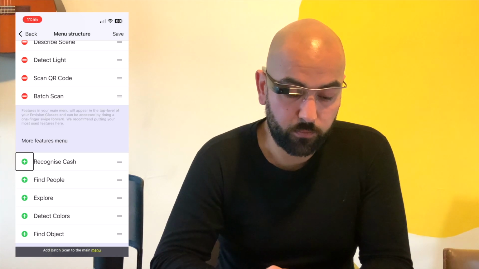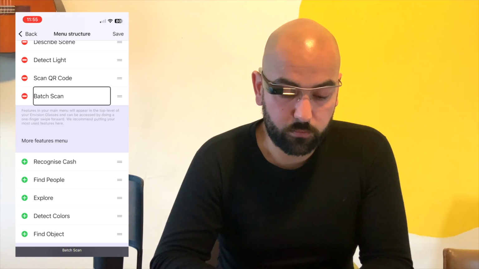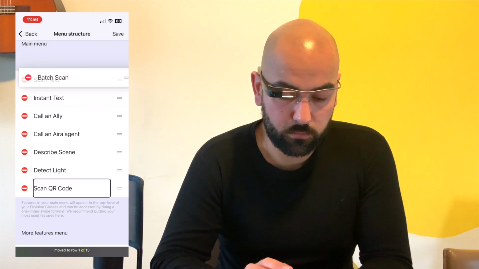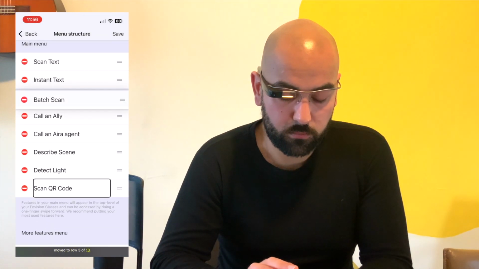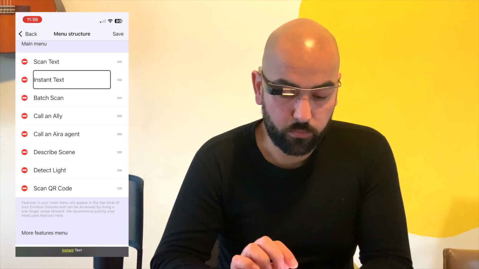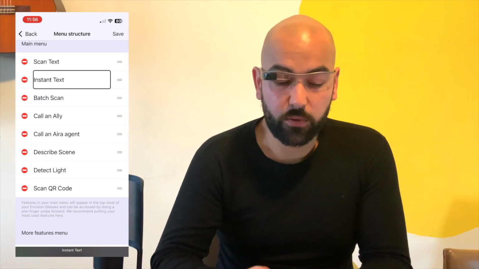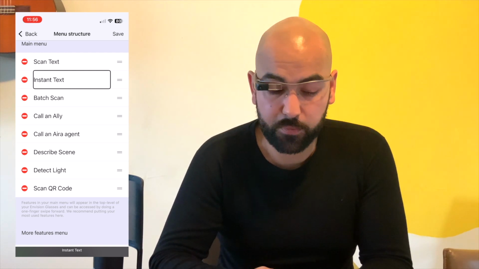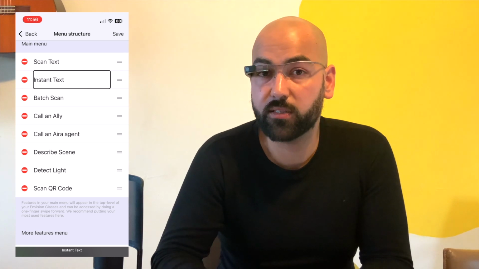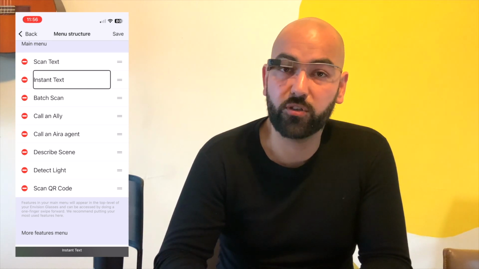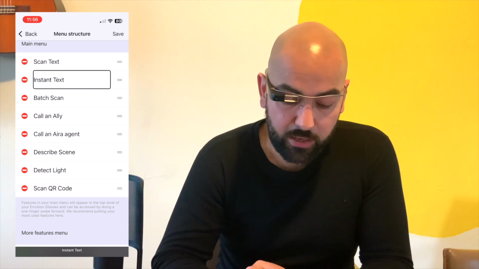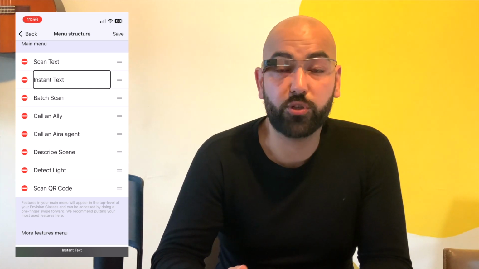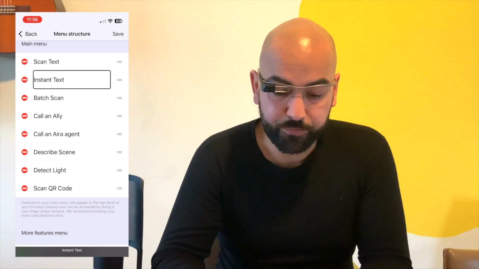Add batch scan to the main menu. Batch scan. Move to row 1 of 13. Move to row 2 of 13. Move to row 3 of 13. Instant text. So right now, what I changed in the menu structure on the Envision Glass dashboard in the Envision app is the order of instant text and scan text. So scan text is first, then instant text, and then batch scan. And I also hid the recognize cache feature from the main menu just to show you what is possible.